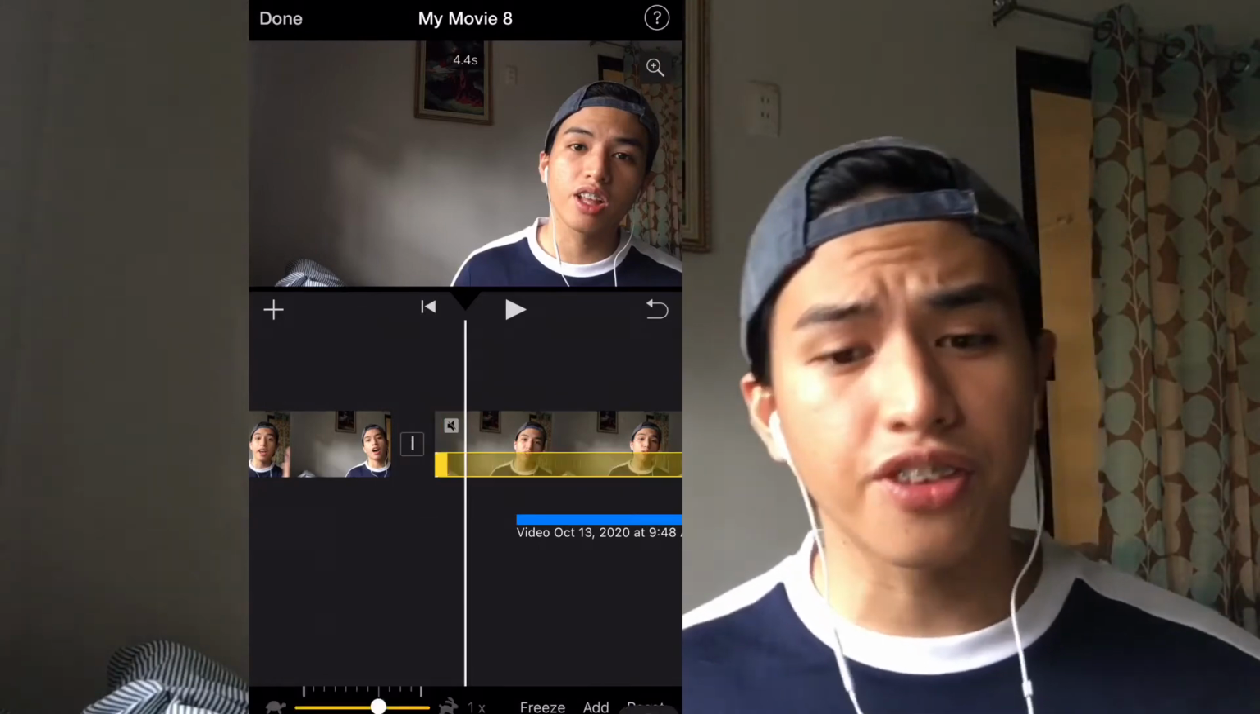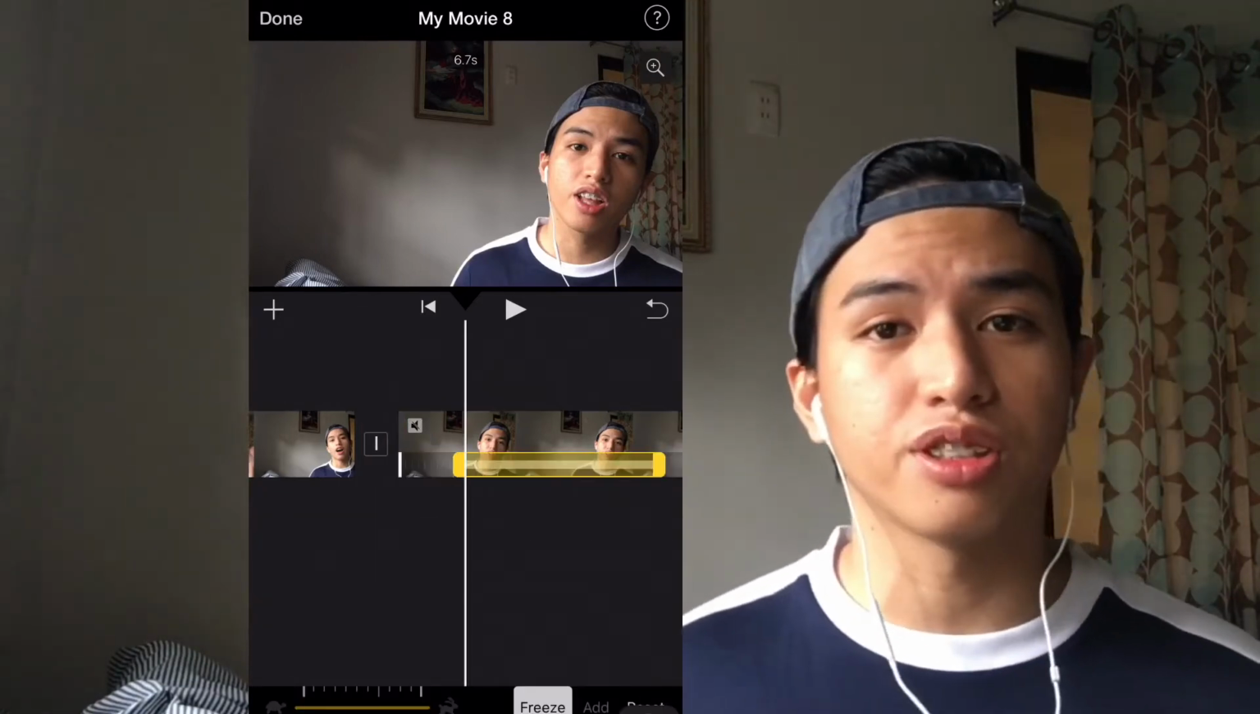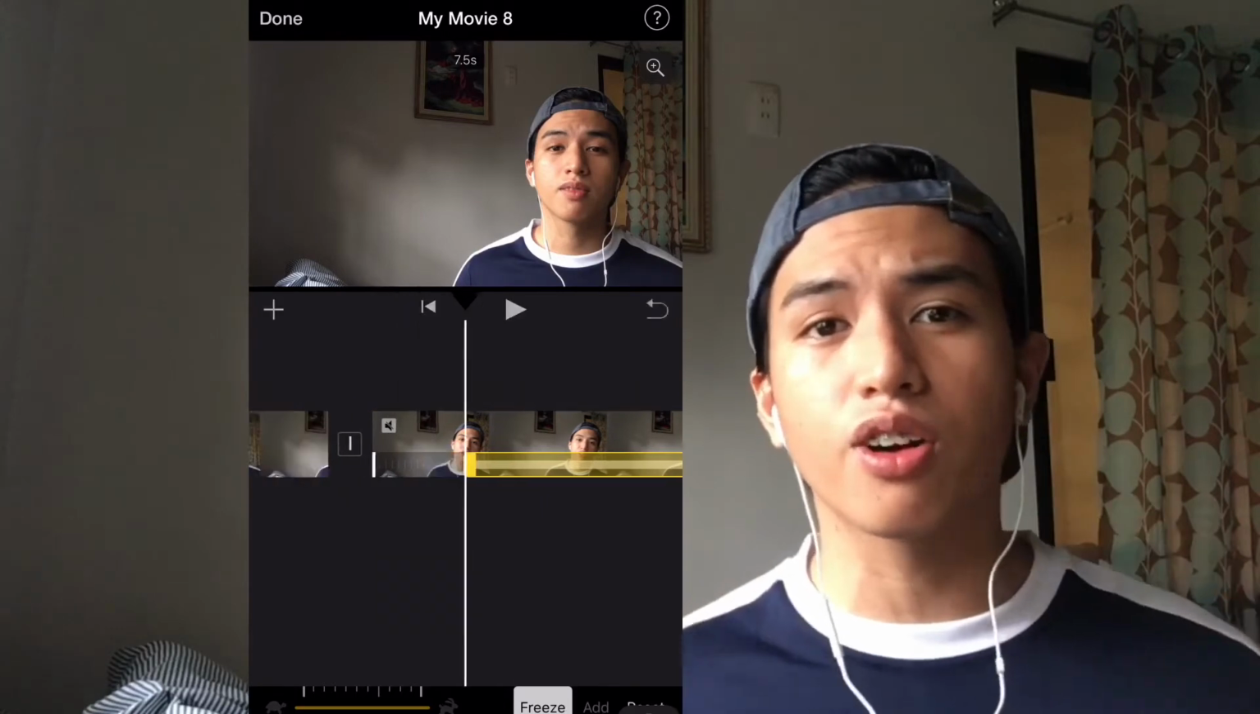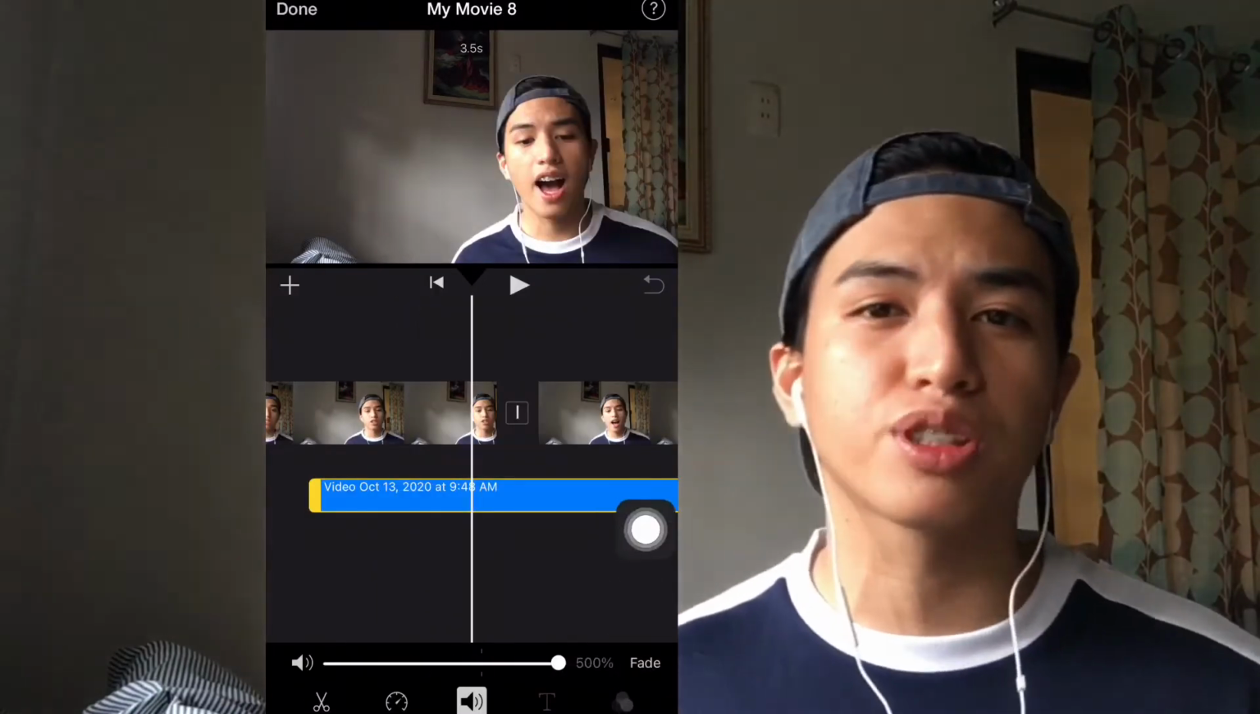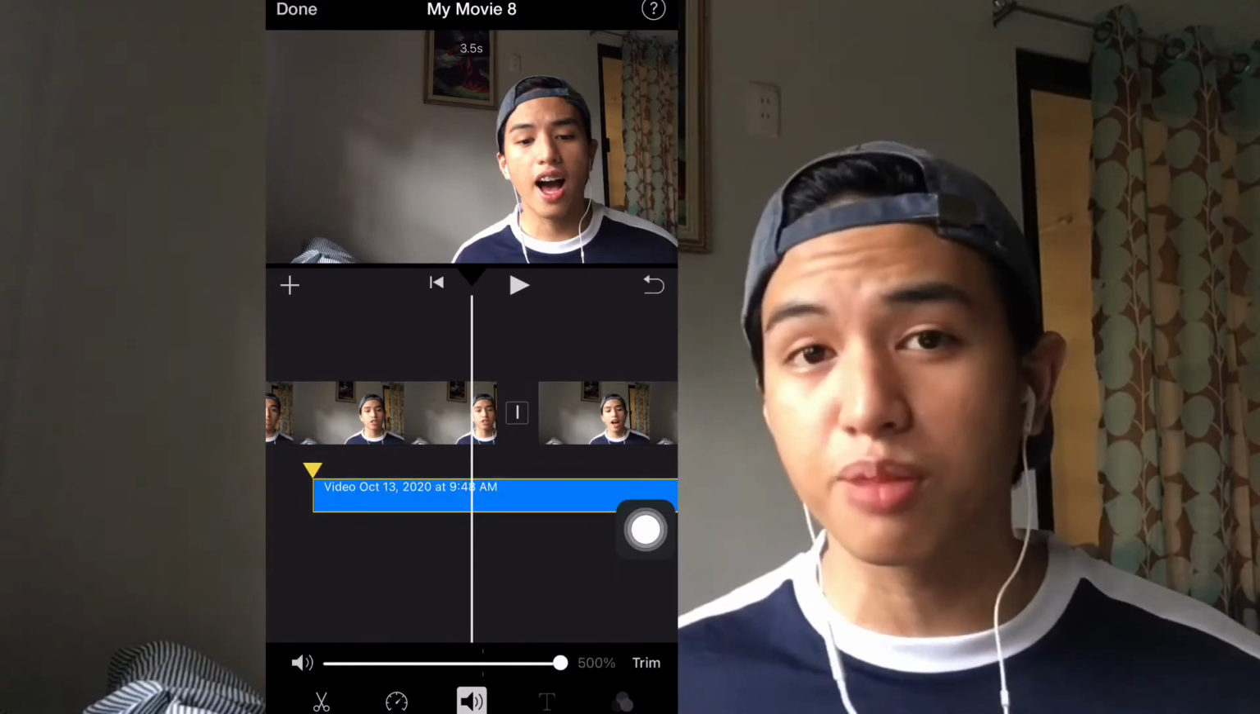Next one is the freeze, add, and reset options. You can freeze the frame of the video according to how you like it, and for the audio it has the fade and trim options, which basically fades or trims the audio.